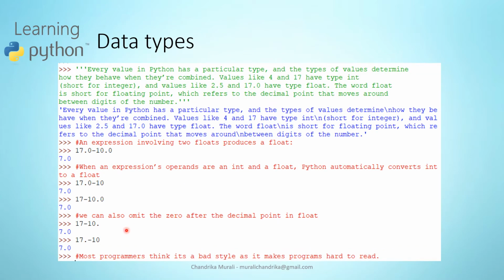Moving on to data types. Every value in Python has a particular data type. If you're storing some value, each value will have its own data type. But today we will be discussing numbers and numeric values. So we are learning about the integer and float data types. There are only two types, int and float. Float is the short name for floating point number. Int is the short name for integer. So let us see how this works.